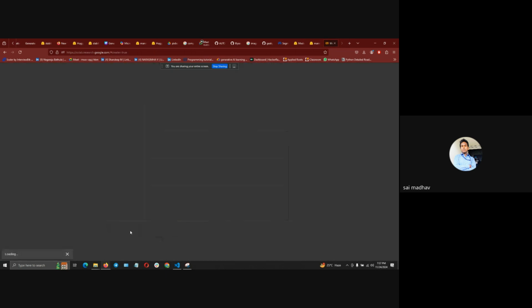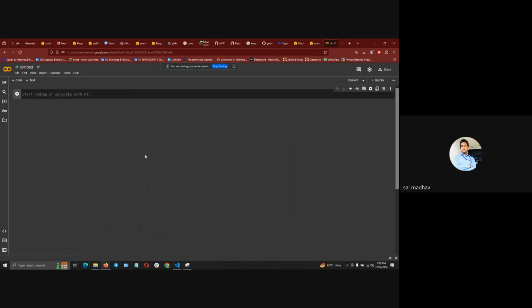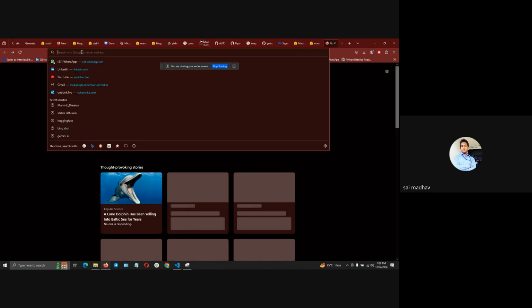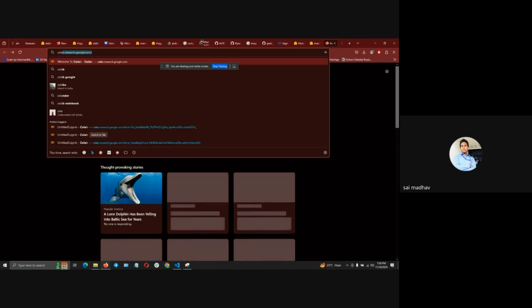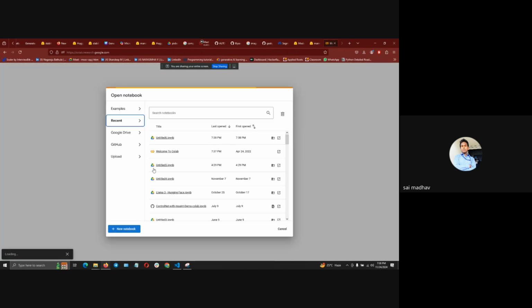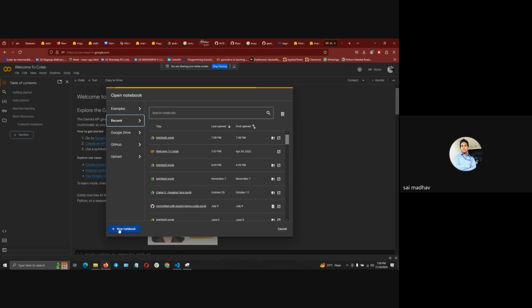So I'm creating a new notebook. Once you have created the new notebook in Colab, Colab basically means, I think you guys are not familiar with Colab, it will provide some free GPU for some time. You can run simple experiments and some simple Python code on their platform. It's from Google.